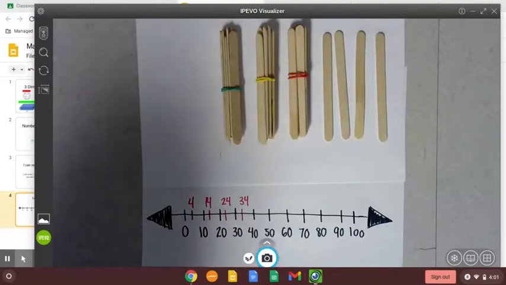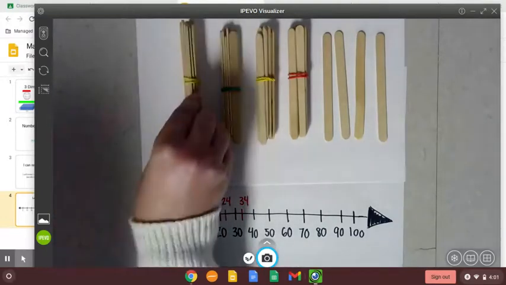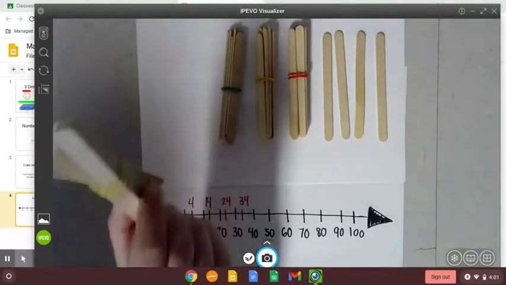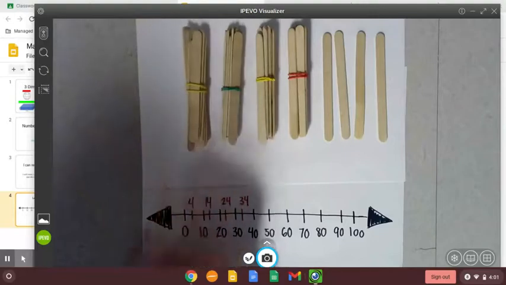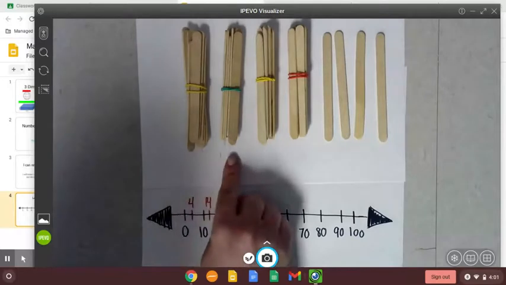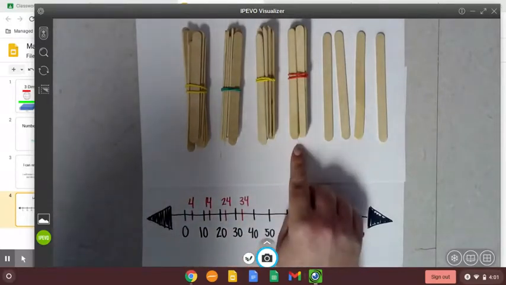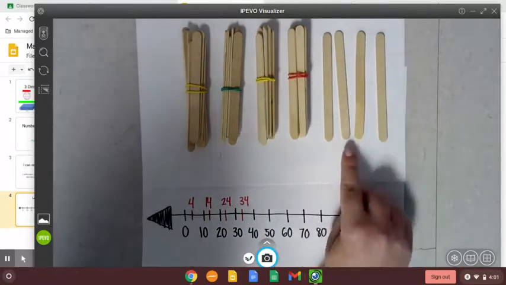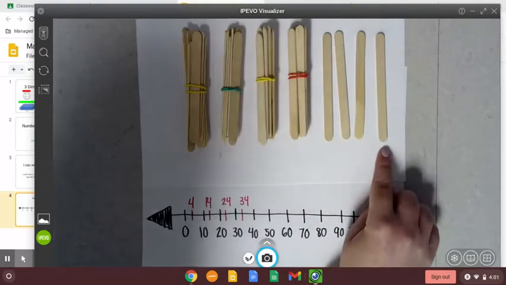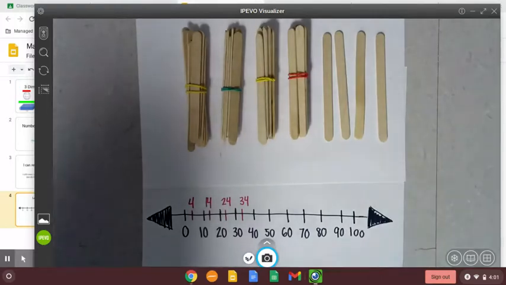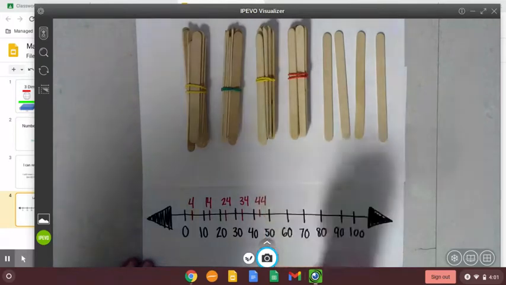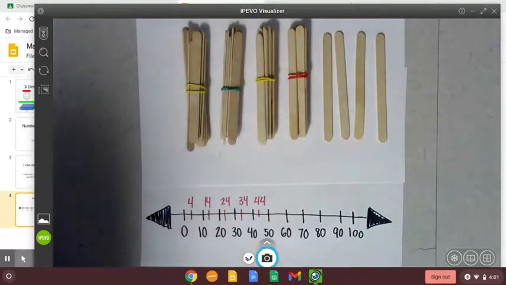Let's go ahead and add another group of 10. So we're at 34 now, and we just added another group of 10. So now let's count. We have 10, 20, 30, 40, 41, 42, 43, 44. So we went from 34 to 44. Let's add another group of 10.